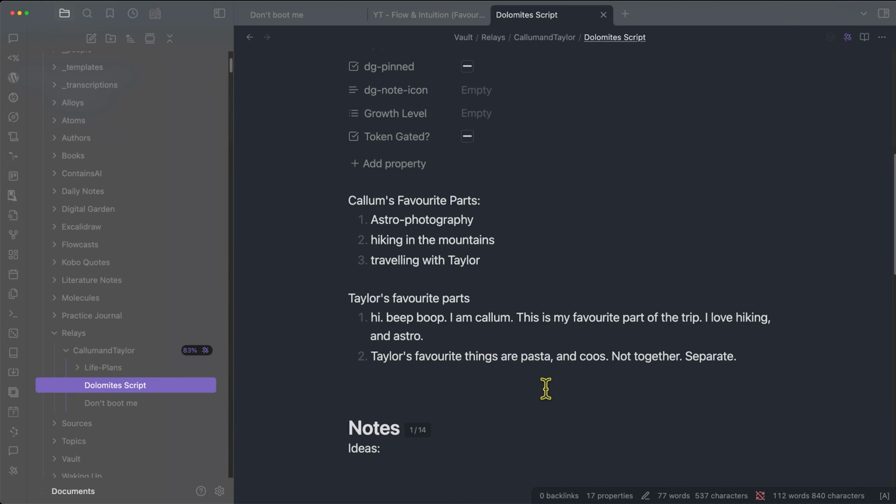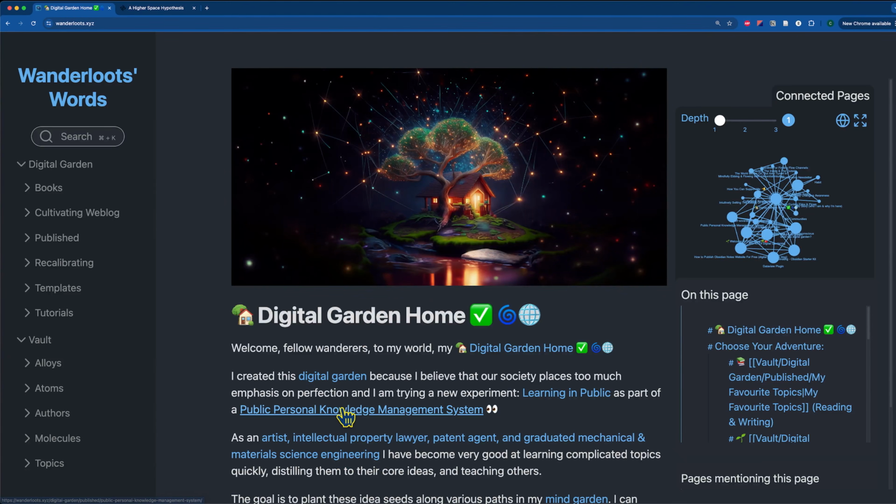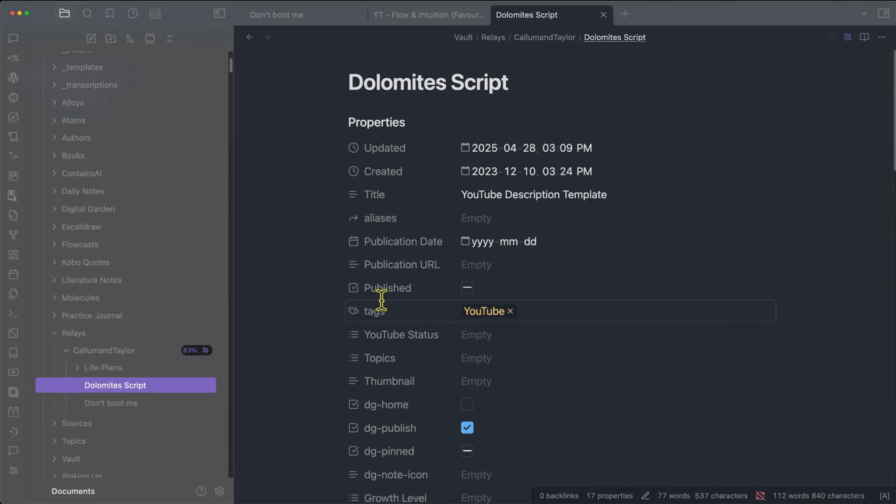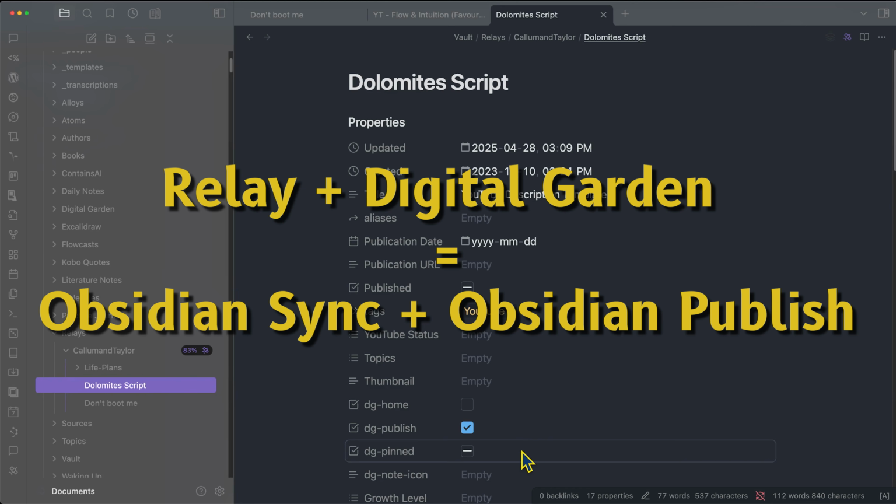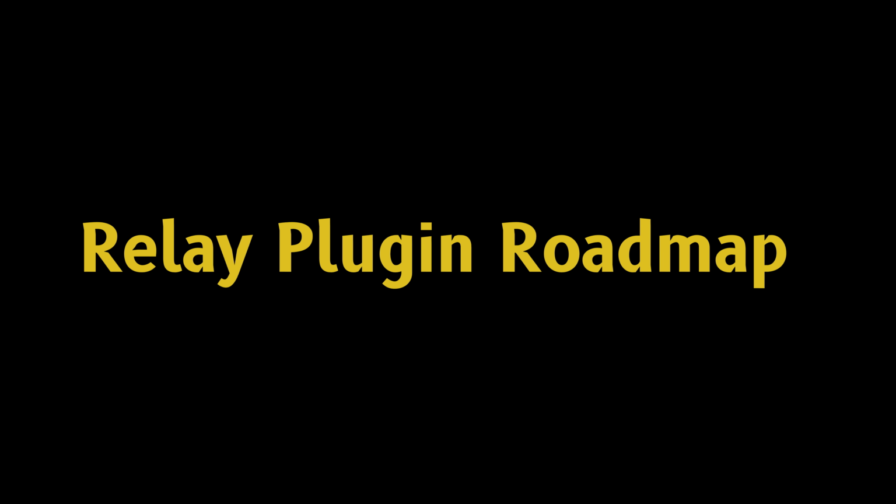But I think it's just cool that even if we're not dealing with the linking and we just want to publish our writing together, I could just share this directly to my digital garden using something like Obsidian's Digital Garden plugin without needing to use Obsidian Publish. So Relay and the Digital Garden plugin allows me to combine Obsidian Publish with Obsidian Sync, but all for free.